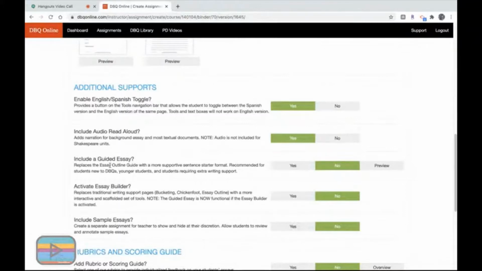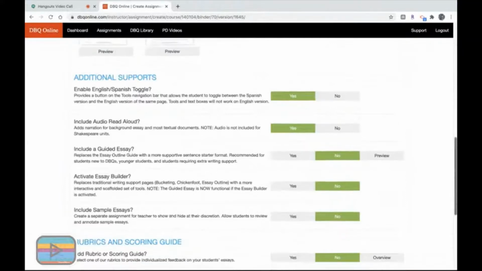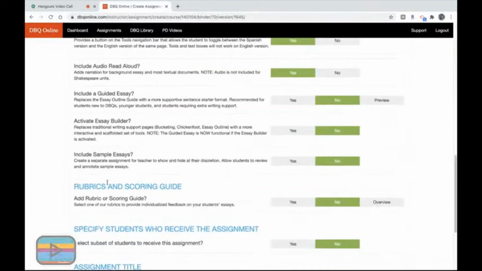The guided essay, which is an essay outline with sentence starters. So if you have any kiddos who really need some modeling or just some support to get an essay going, you can turn the guided essay on for them, and it gives them those sentence starters or sentence frames. You can turn on our essay builder, which I'll show you in just a little bit, but it's super, super scaffolded. And then also every one of our units comes with 3 sample essays.